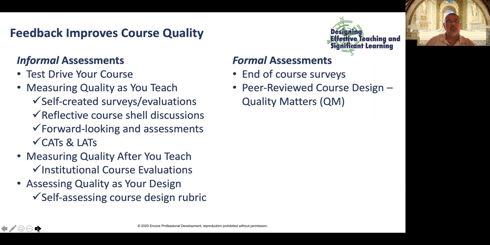And then finally, you can take a look at what we'll show you in a minute here, sort of this assessing quality as your design itself looks like. You're self-assessing. You're getting a chance to take a look at design rubrics that will give you an opportunity to see if you're missing anything or look at those other pieces.